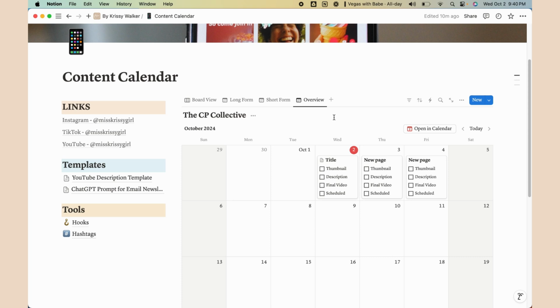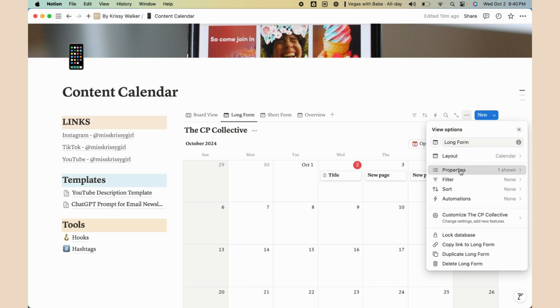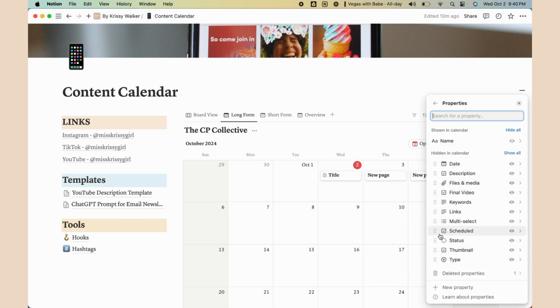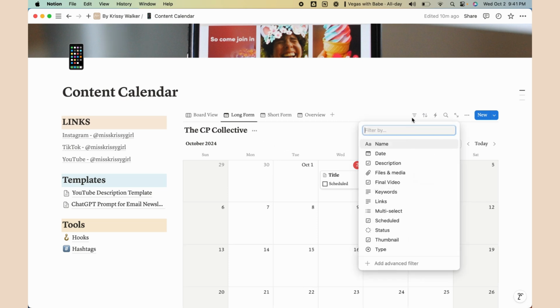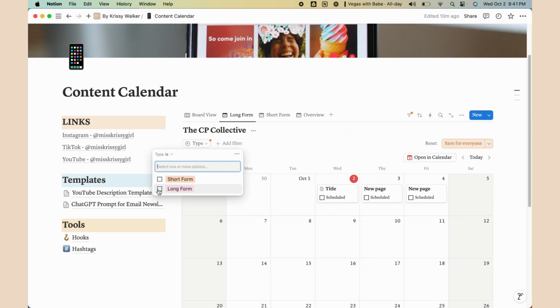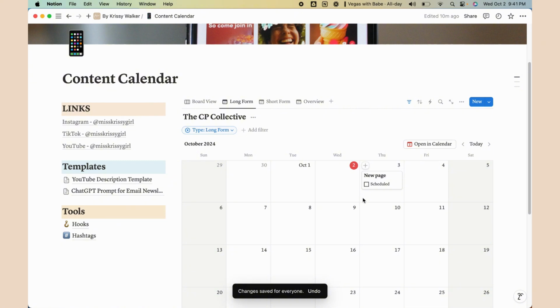Now the next thing you're gonna do is go to long form. If you want to change the properties shown here, then you can do that. So let's say we just want to do scheduled, looks good. But now we wanna filter it out so we only see the long form content on this calendar view. You're gonna select this filter right here, and then select type. You're going to select long form, save for everyone. And that's it. So now it's only showing the long form content.